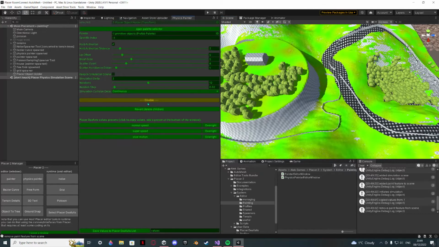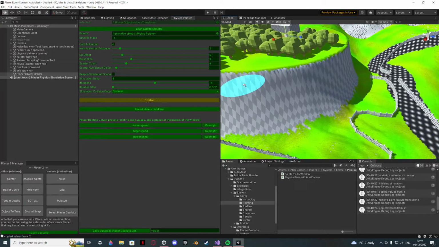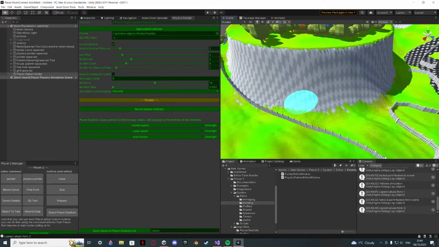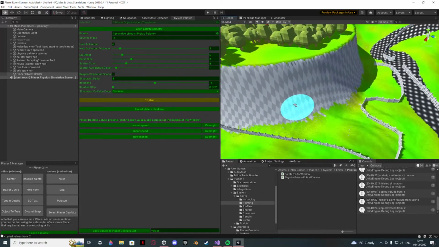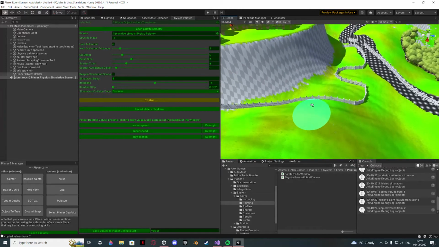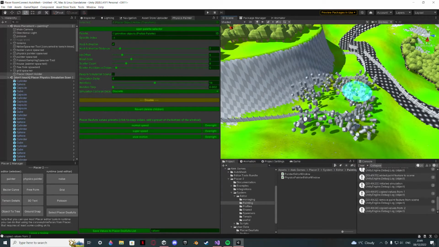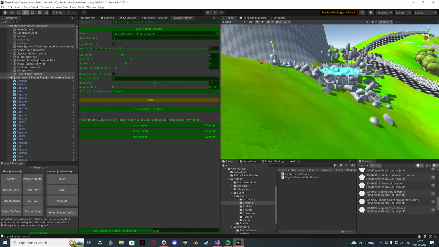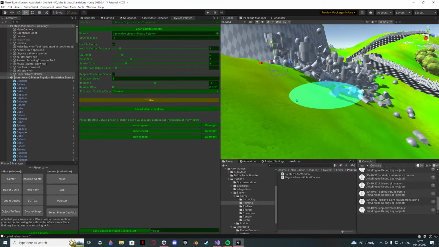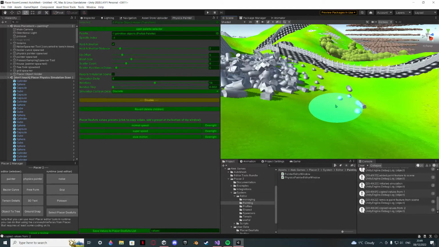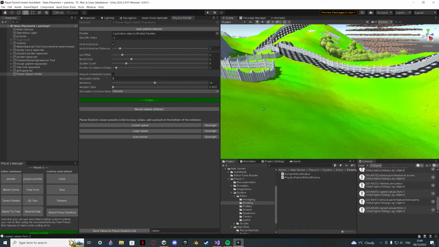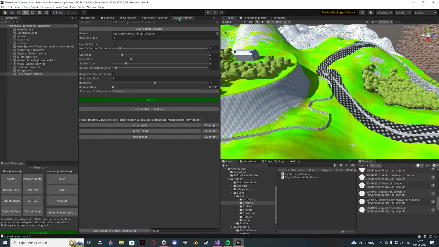Okay, or you can just do slow motion. This is pretty useless, but I mean, if you want to place a lot of objects and have them collide all at once, you can do that, and it looks pretty cool, so that's fun, I guess. So yeah, that's it for the Physics Painter.